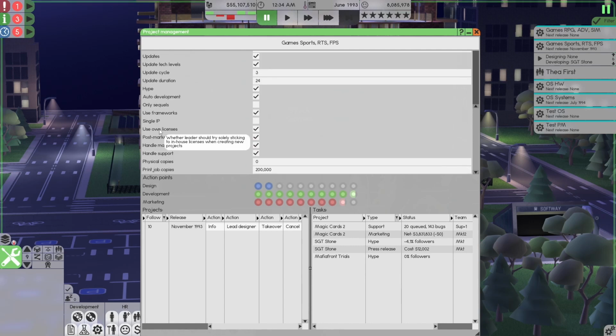Use all on licenses is also a no-brainer, where the leader should try solely sticking to in-house license and creating new projects. And the operative word is try. We have an in-house license, let's use it. If not, we use what we can. Post-marketing, let the project manager handle post-marketing and setting the budget. That's a no-brainer. You want them to handle marketing. Handle marketing, handle support, the same thing. You want them to handle support.